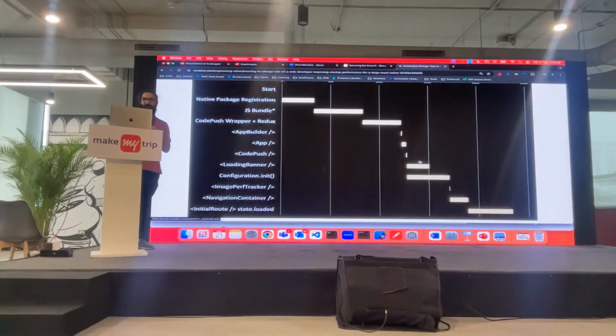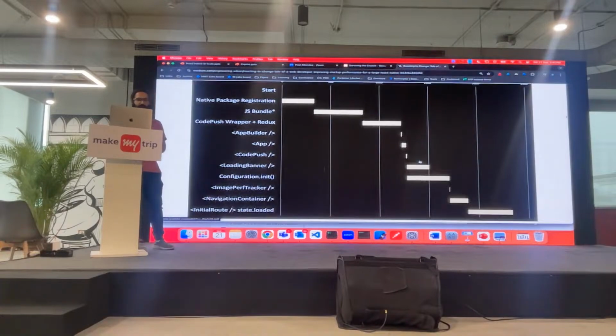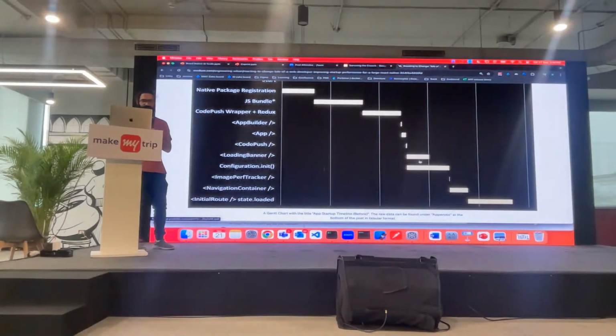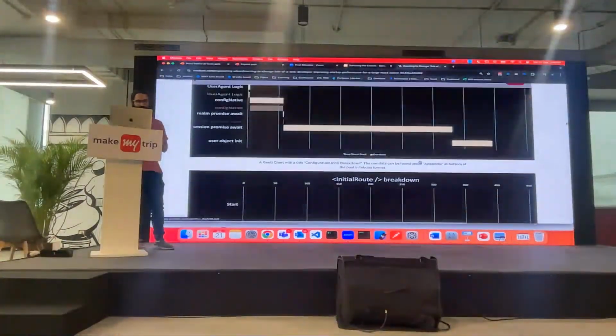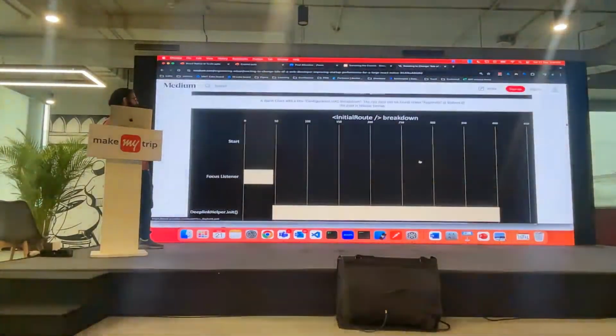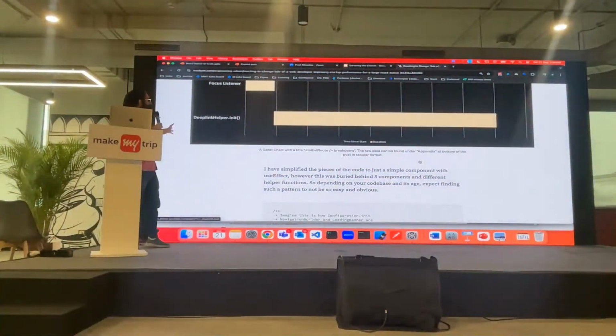So the point that Rajesh was saying, right, about how to sometimes even leverage native, that's a valid point. But over here, we're not even leveraging JavaScript. We're doing it much later when JavaScript started. So another point was this initial route was taking too much time. Over here, you can see deep link helper was taking too much time.